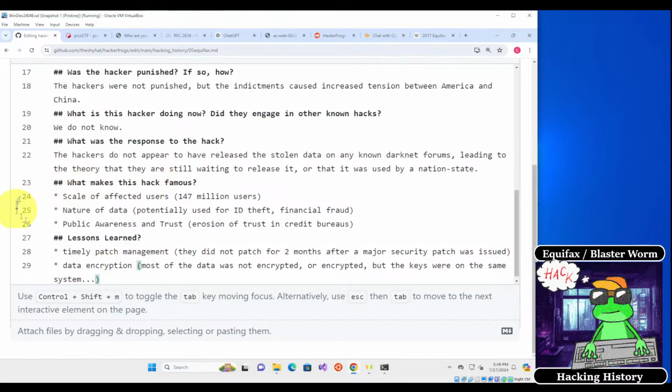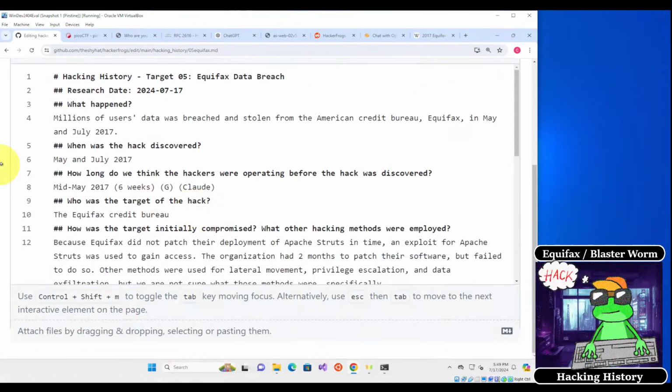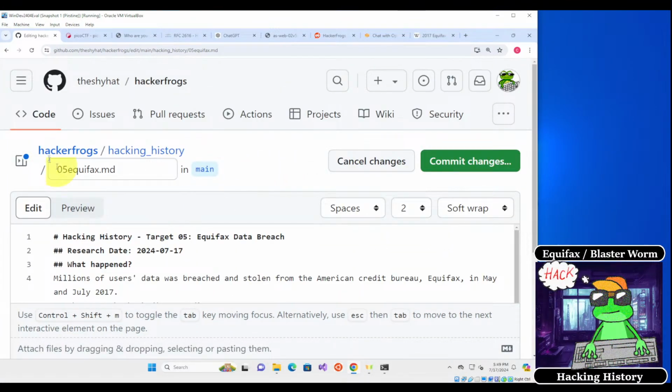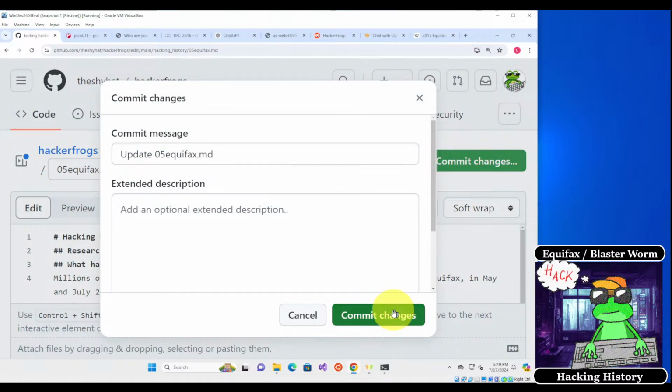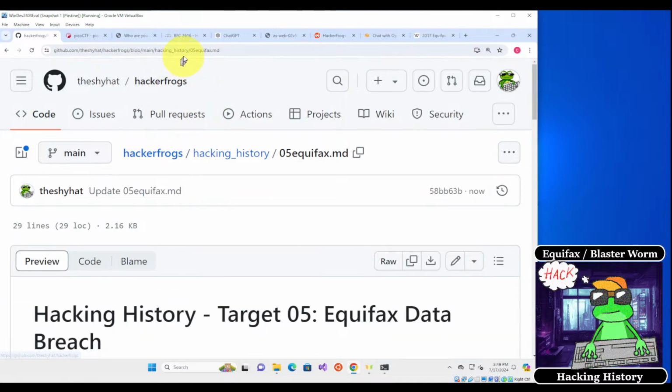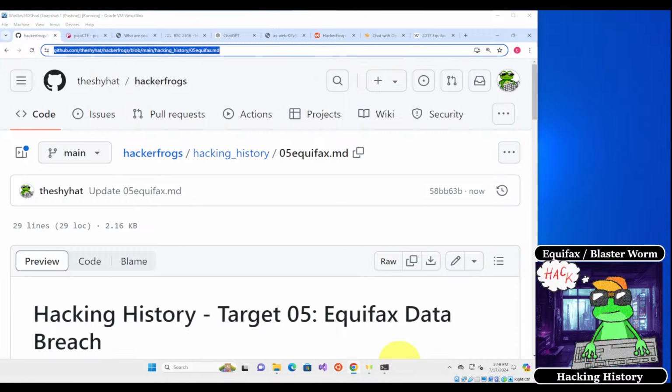Okay. All right. So this is the entirety of the file we created for this particular hack, Equifax.md. I'm going to commit these changes, and I will leave a link for everybody who wants to take a look at what we found today.